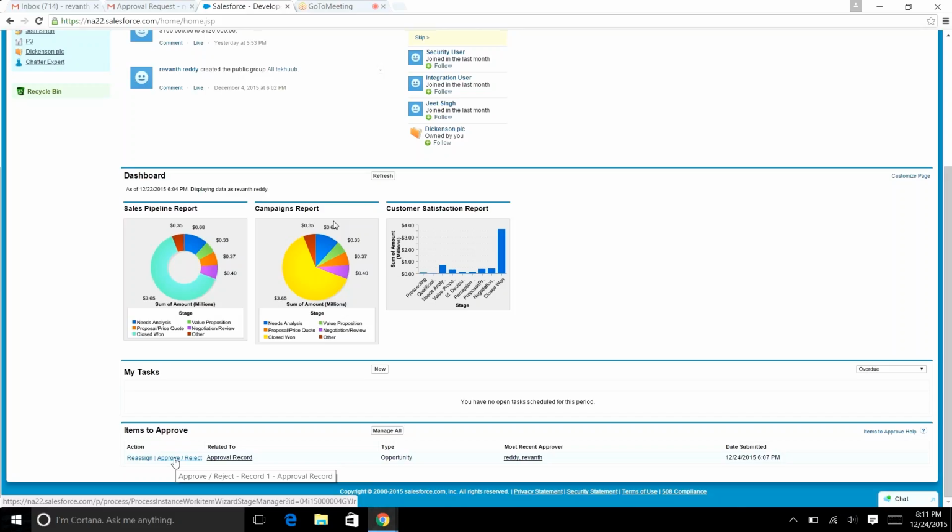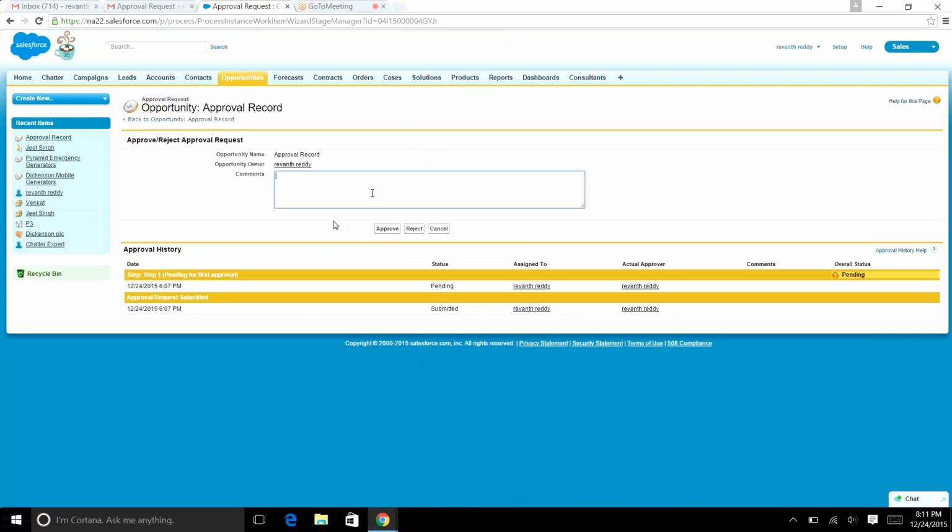Or he will be able to do the same from the home page. Okay. And under the home page there is an option called items to approve, and all the pending approval requests for a certain approver will be displayed there. So he can actually do it either way. Right. Go to the email and click on the link, or from here you can approve or reject, whichever you want. You have the option of writing a comment and then approving or rejecting it. That's it.